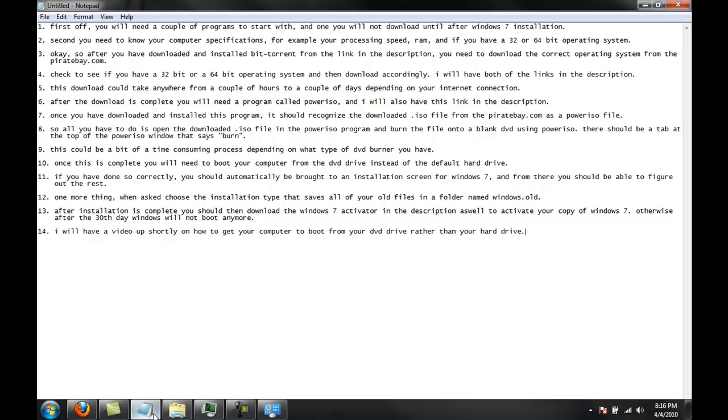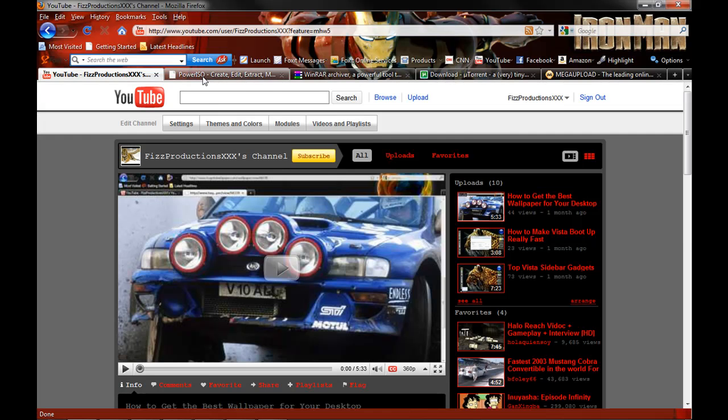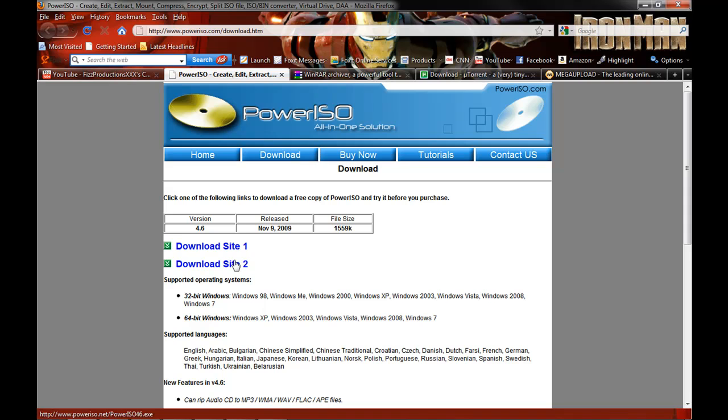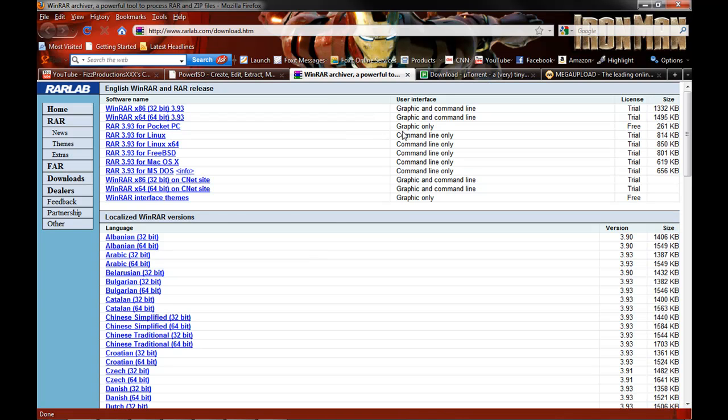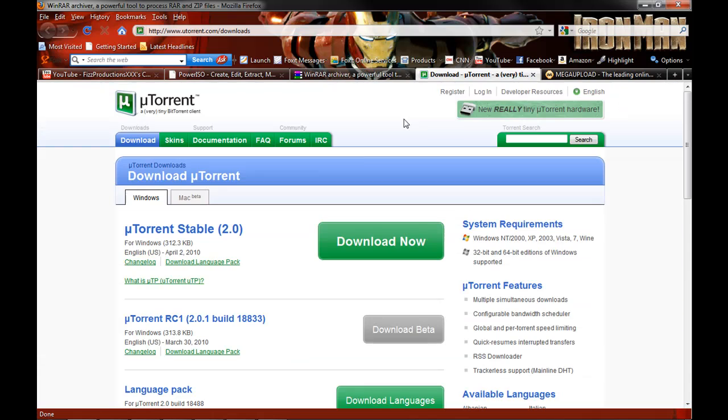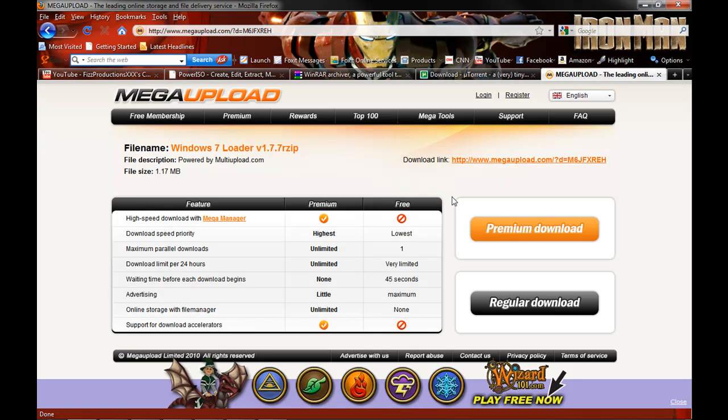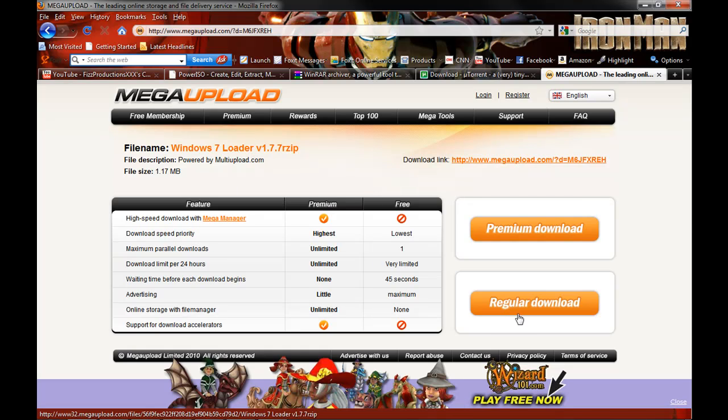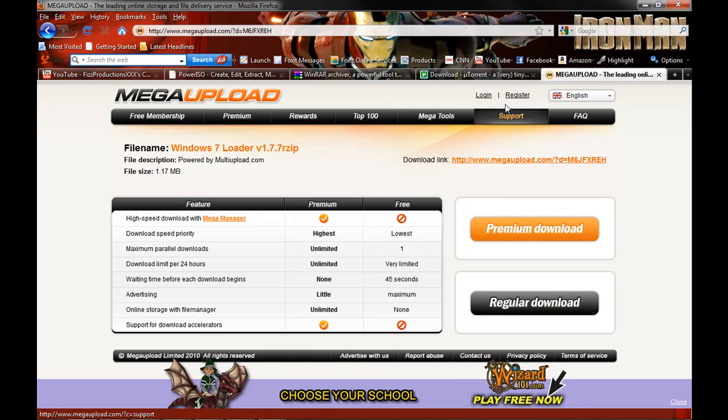But yeah, there's that, and I can show you different websites that you can go to. You can download from either one of these sites, any one's good, and all these will be in the description. I also have the operating systems themselves, the 32-bit and 64-bit versions of Windows 7. This is uTorrent right here, and Megaupload is where you're going to get the Windows 7 Activator. You will have to wait like 45 seconds to get a regular download, but it's all good because you can wait 45 seconds.